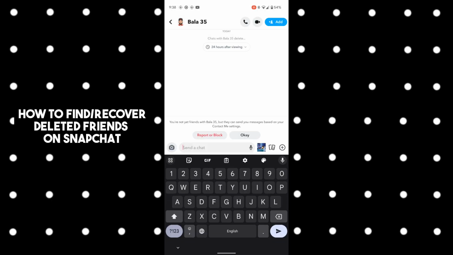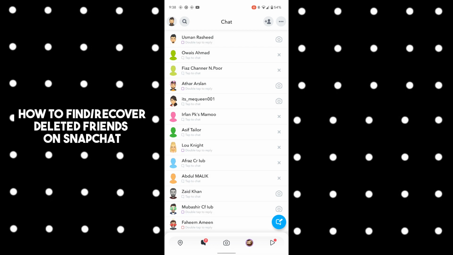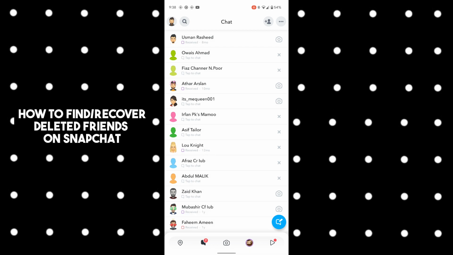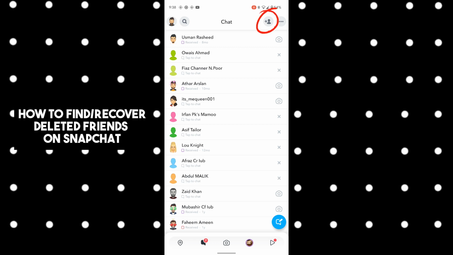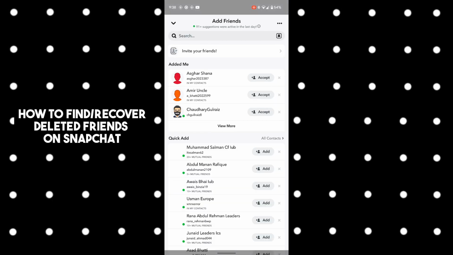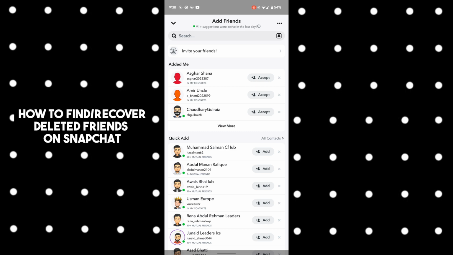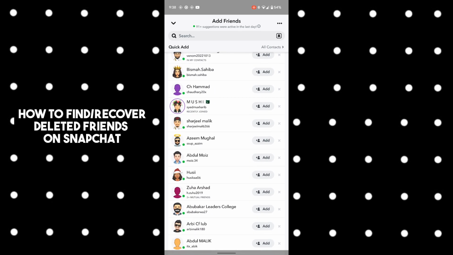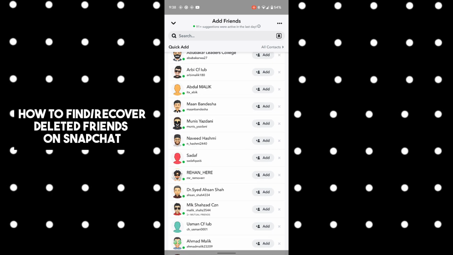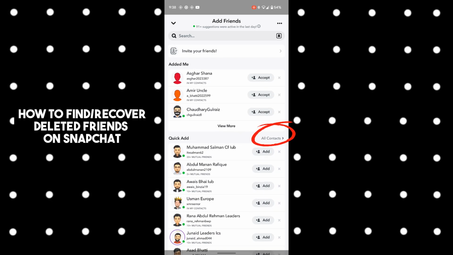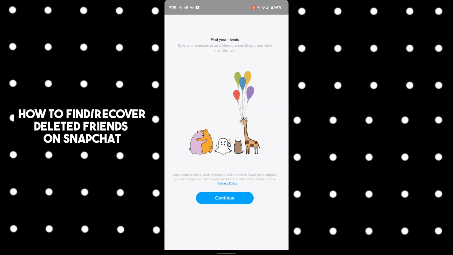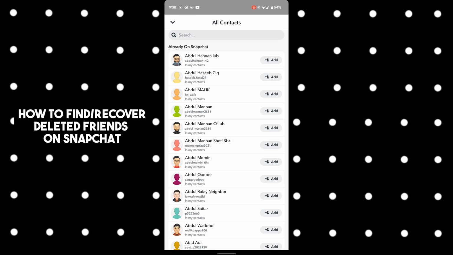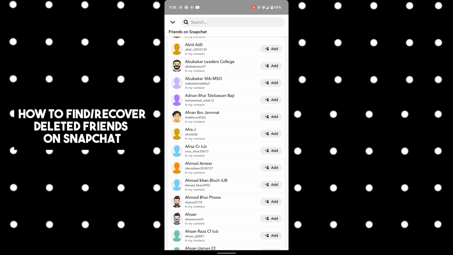Now, how can I find it, or how can I recover it? So, first of all, you have to tap on the add button, which is on top right corner. After tapping on it, here is the list of people who are associated with you. So you can find it here, or you can also tap on all contacts. So it will extract all your contacts from your phone book, and you can find it here.